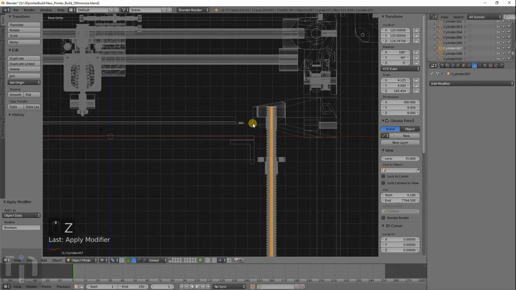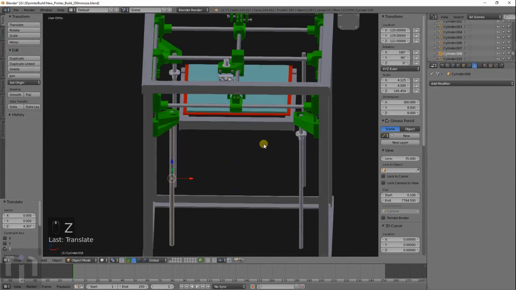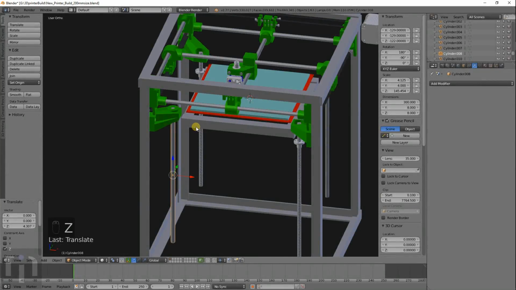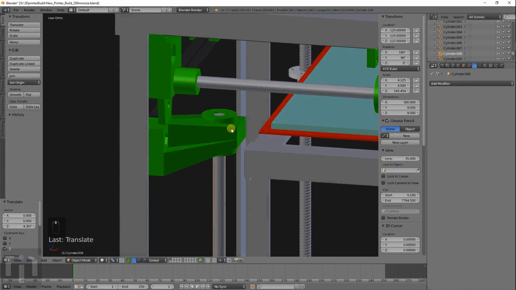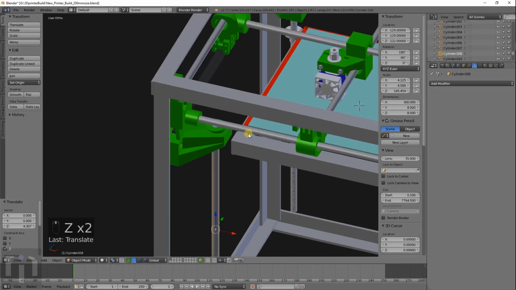Go in here. Move that one up a little bit. Make it an even number. Just make it negative 1.2. And make that one equal 1.2. So those are both in the same spot. So that's the holder there. The reason why this is so thick is just to make sure that it stays exactly where it needs to be.